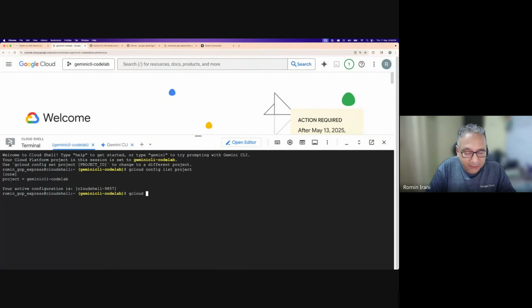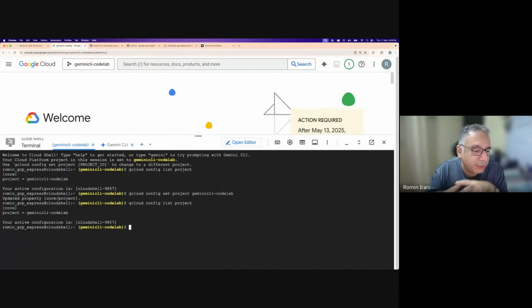You can just say gcloud config set project, and then the ID. In this case, it's Gemini CLI and folder. If you make a typo, it's just going to take it, and subsequent calls will probably fail. So you do this, and it says it updated the core project. Then you come back to gcloud config list project to ensure that you're able to see this.